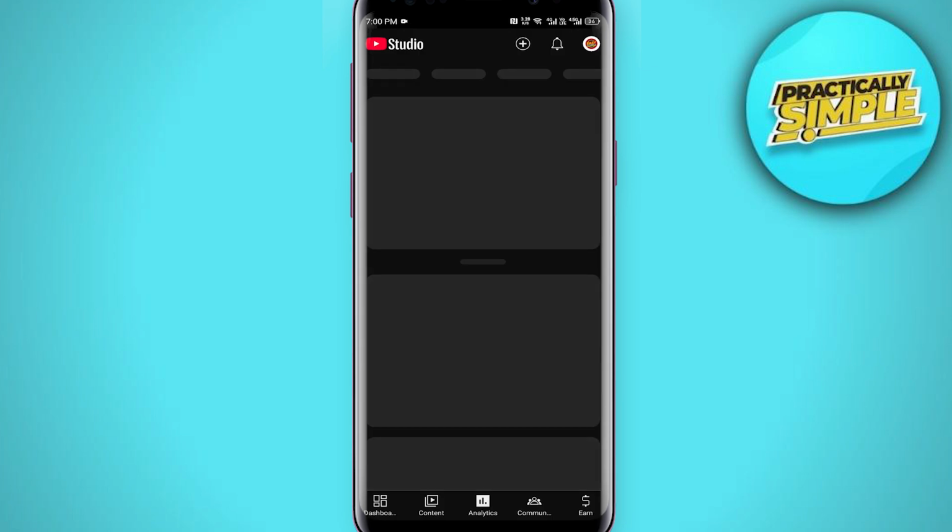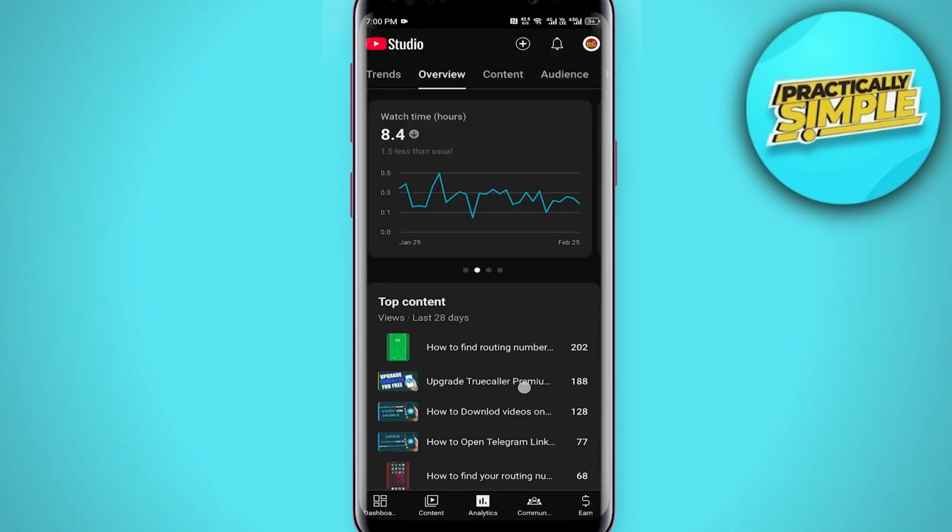So you can see mine watch time here. You have to know that it will take time to update your watch time. I am in the analytics section, and if I slide here, you can see my watch time here, and it is showing me the last 28 days of my watch time.